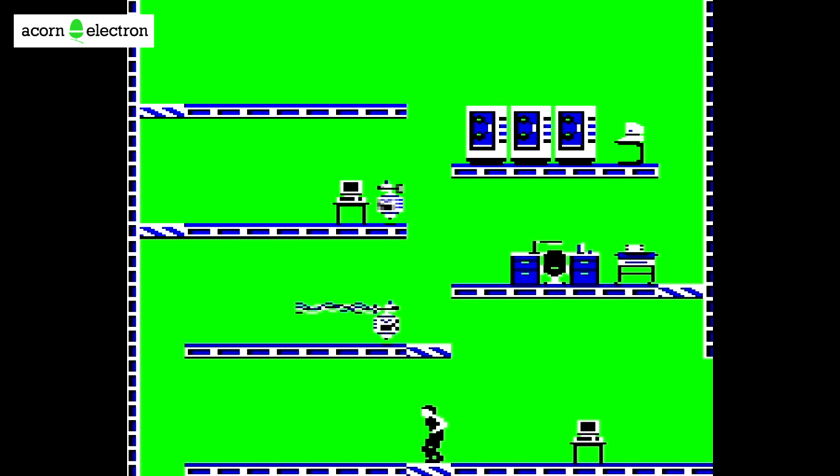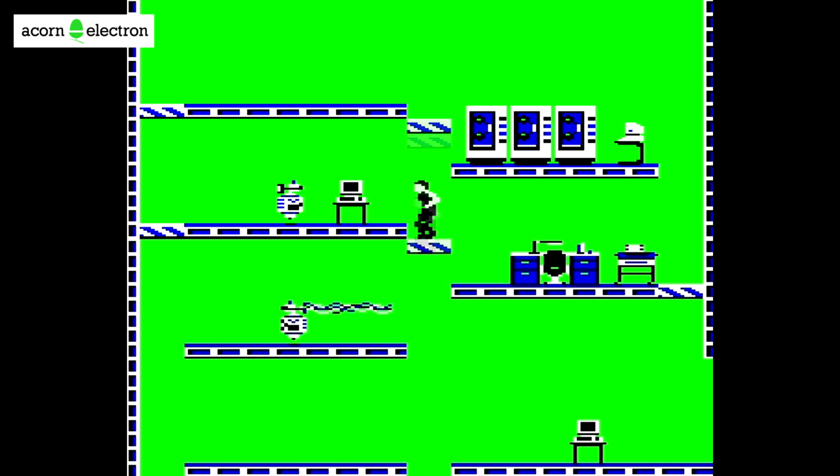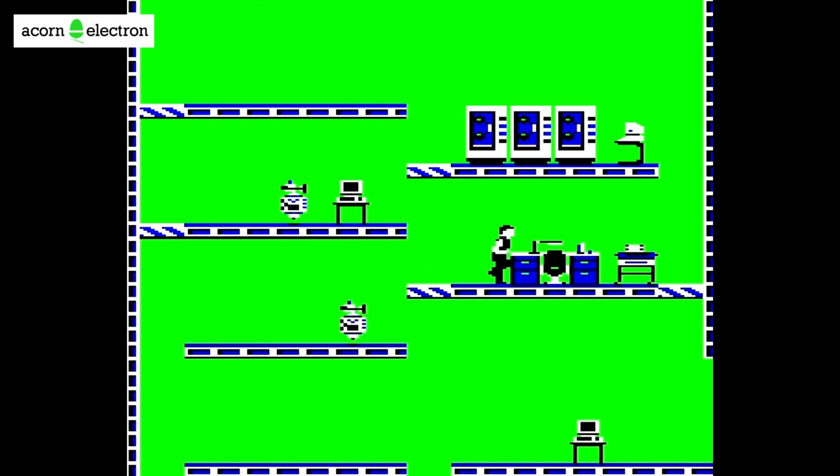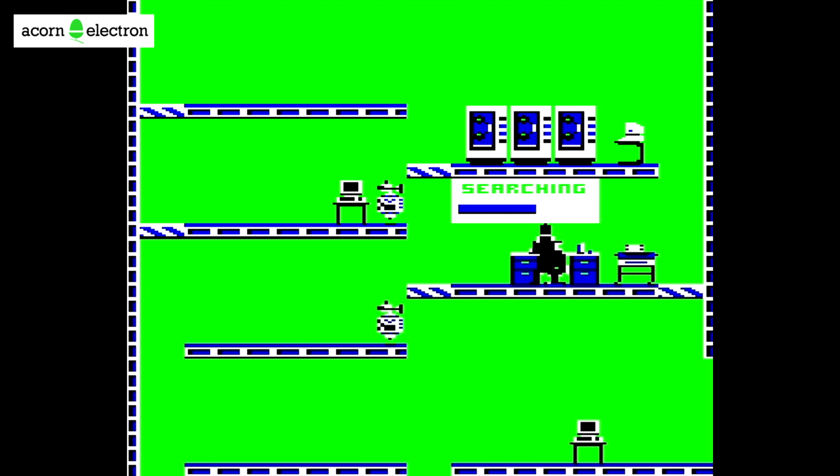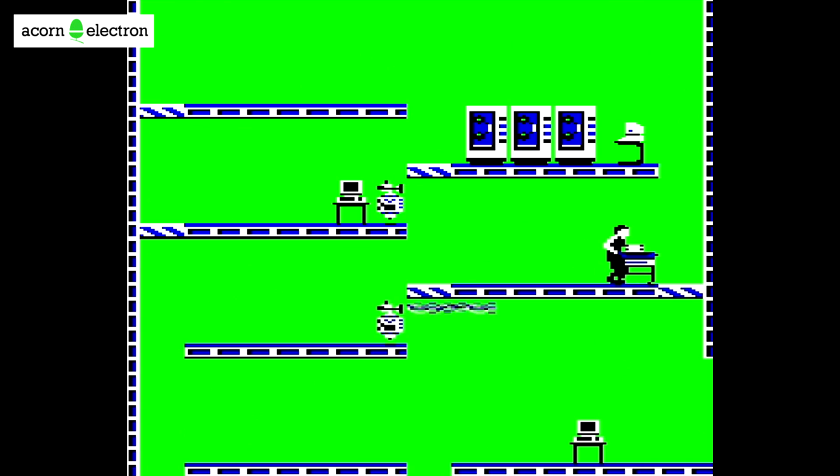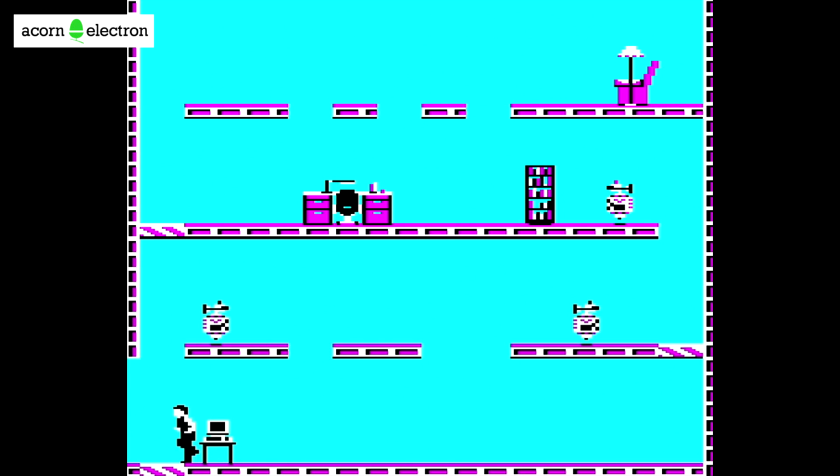Anyway, as we can clearly see, this Acorn Electron version doesn't look as good as the Commodore 64 original, and we shouldn't expect it to. But what we should expect is for this port to play just as well, and I'm happy to say that that is the case here. What we have is a smooth, pixel perfect playing game. It's just a shame there is no speech, although that is a common point across many of the ports.